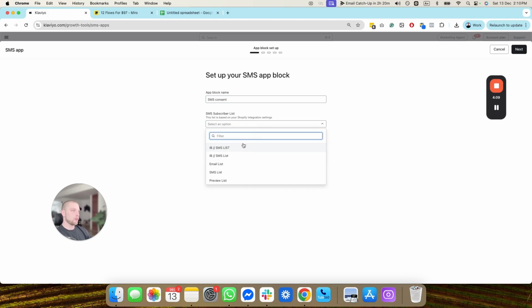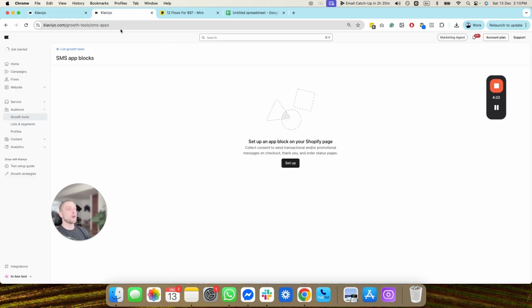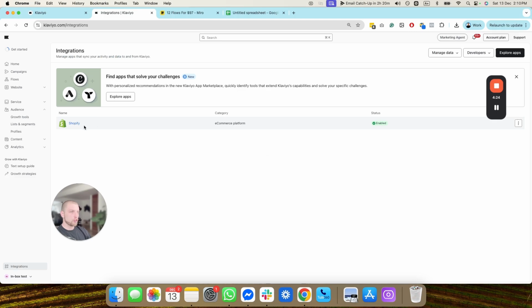We're going to go SMS list. Make sure it's the same, rather. This list is different unless you've selected it in your Shopify integration settings. You want to make sure that the list you select here is the same as what you have in your integration settings. So if I go to integrations, we just check what list we're sending our SMS consents to within Klaviyo.